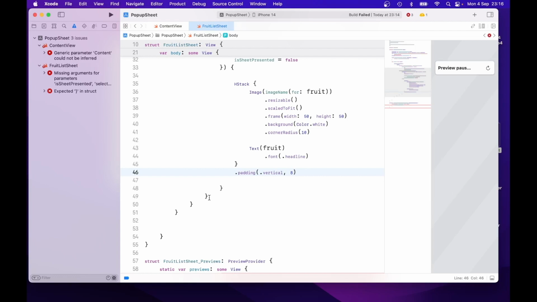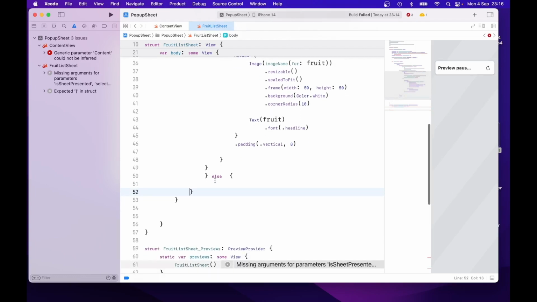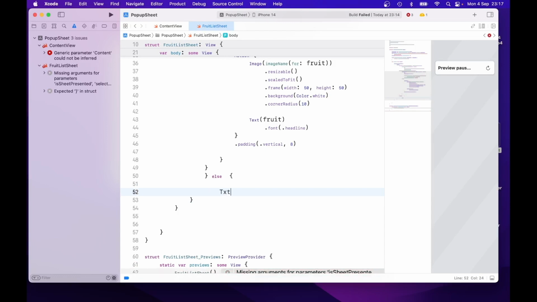Next thing we need to do, on line 50, type in an else statement, else. If you type in a fruit that's not in the list, it should display an error message. So this is what we'll do now. Else, text.